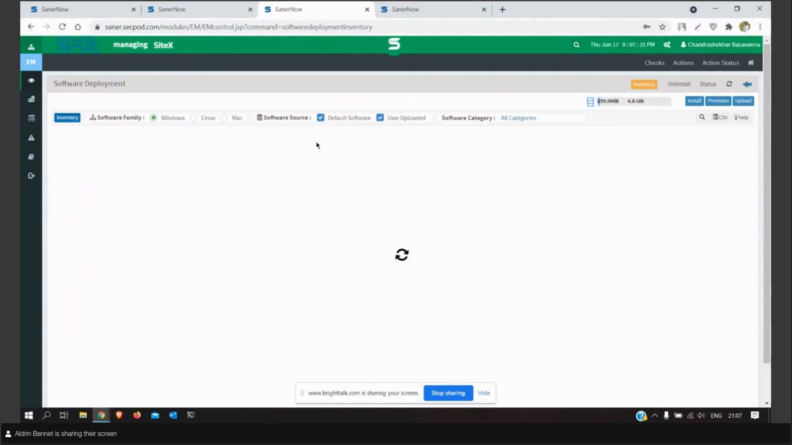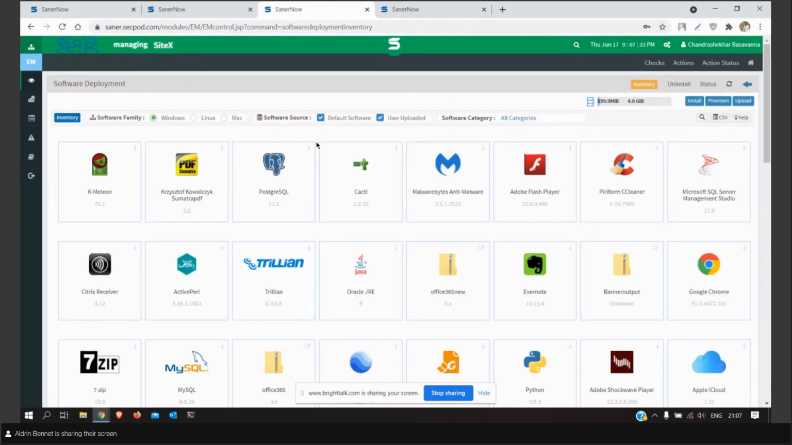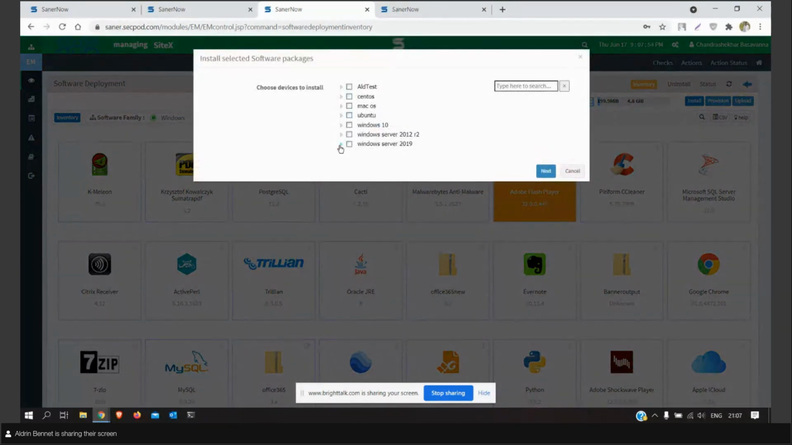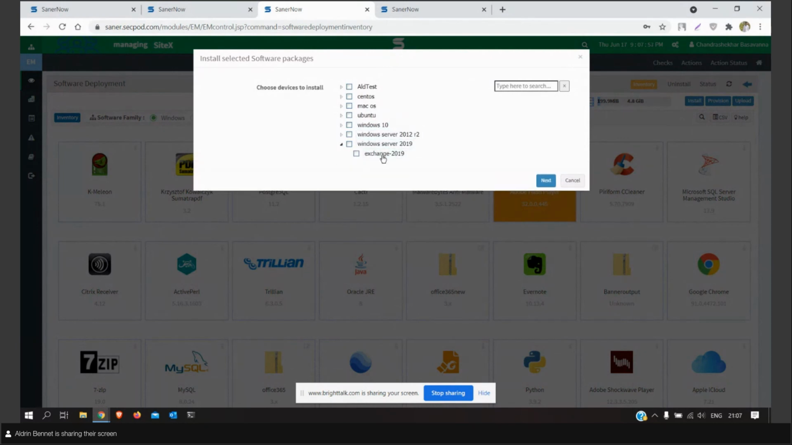The software deployment section already has over 100 preloaded applications, as I said earlier. In case you want to deploy Adobe Flash Player to multiple endpoints, manually it would take hours for the administrator to go and do this in every single endpoint. So Saner gives us a solution to do this in bulk. If you select Adobe Flash Player, for example, and click install, you'll get an option to select the devices and the groups. If the Saner endpoint agent is already installed, you'll have a list of all the devices here. You can go ahead and select those devices, click next.